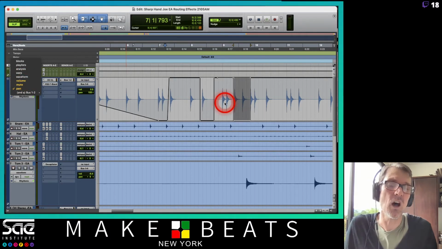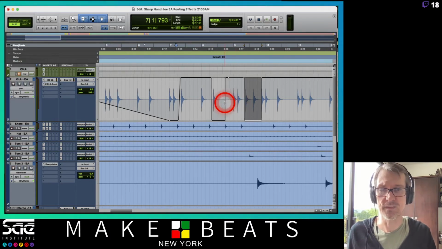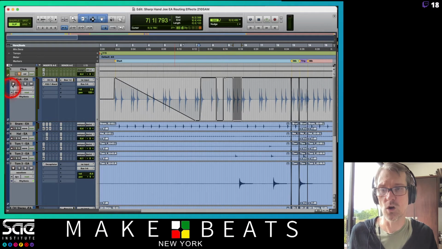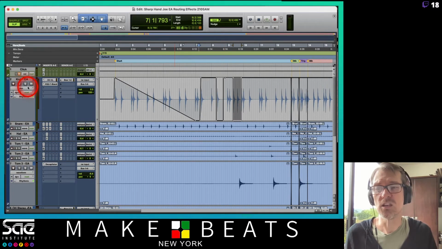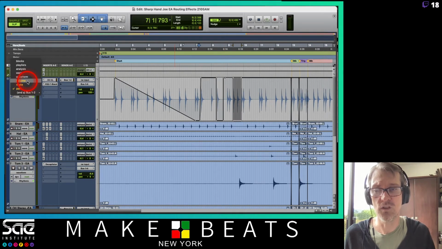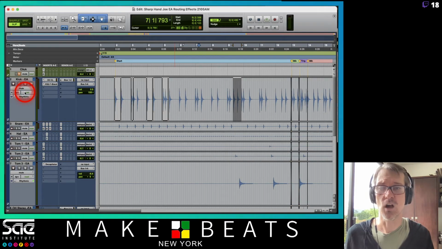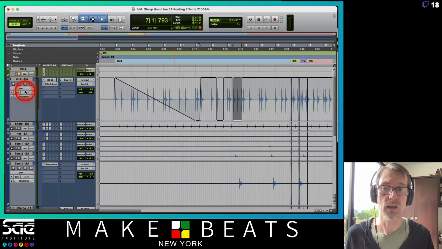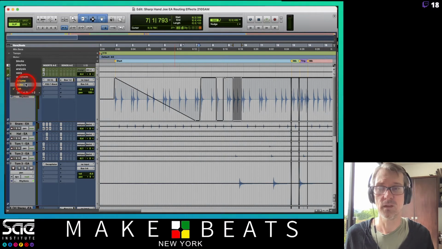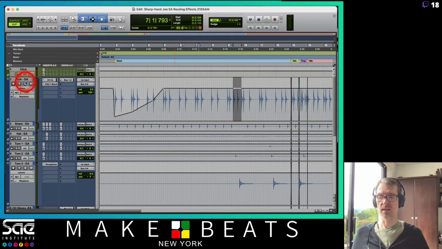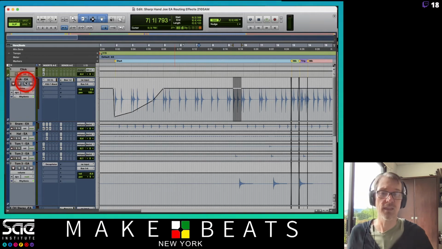Now, if I want to see all my automation for all my tracks at the same time, what I can do is hold down Option and change the view of the track, and it shows me all my automation lanes for all my tracks for that one. Right there, boom. Okay. So that's a way to easily see different ones there.